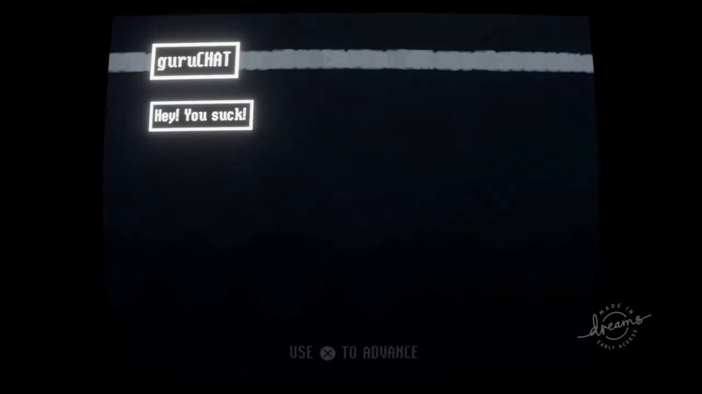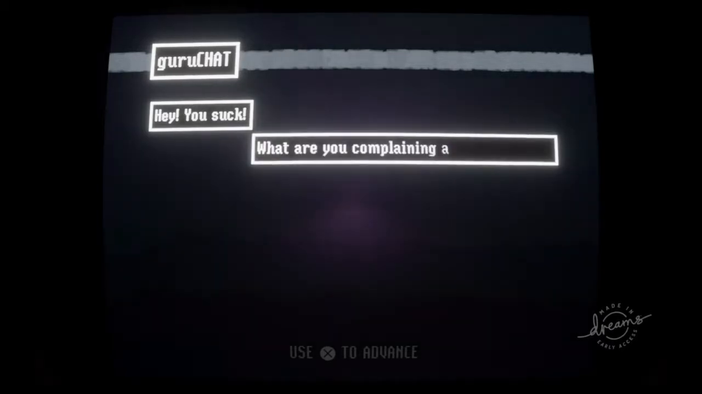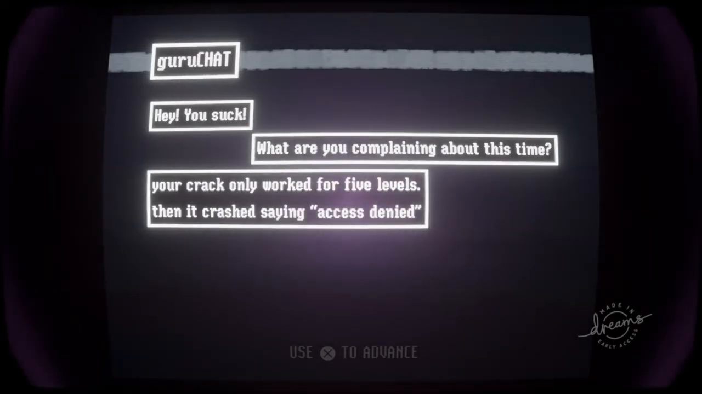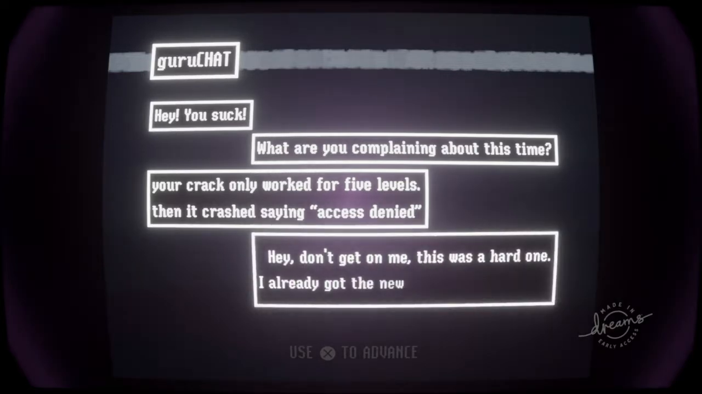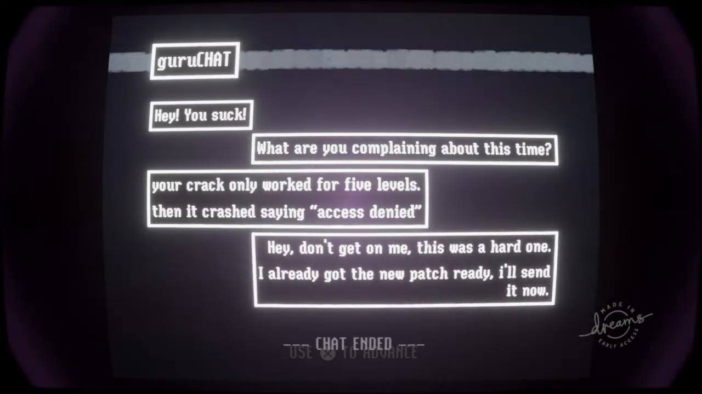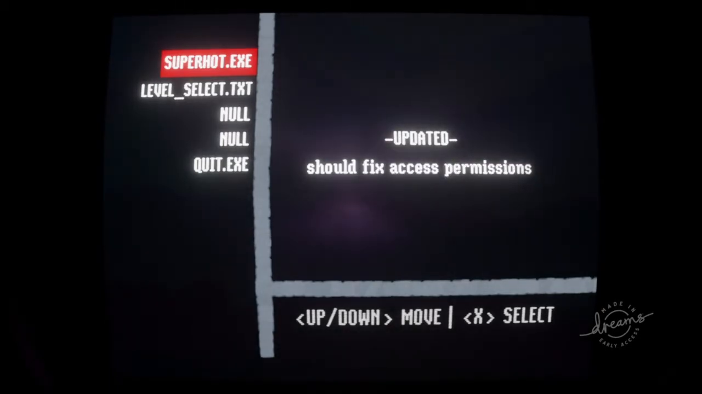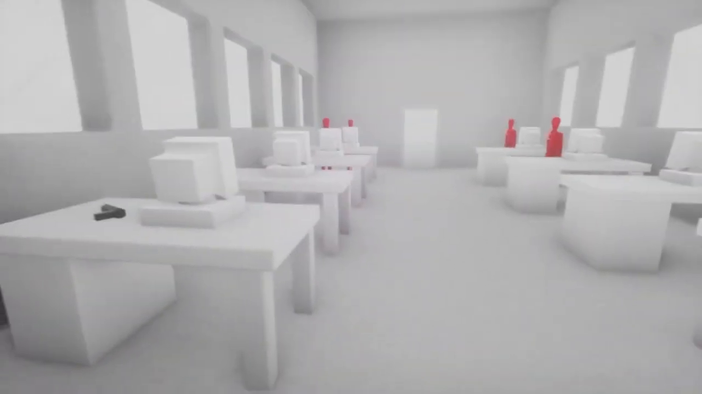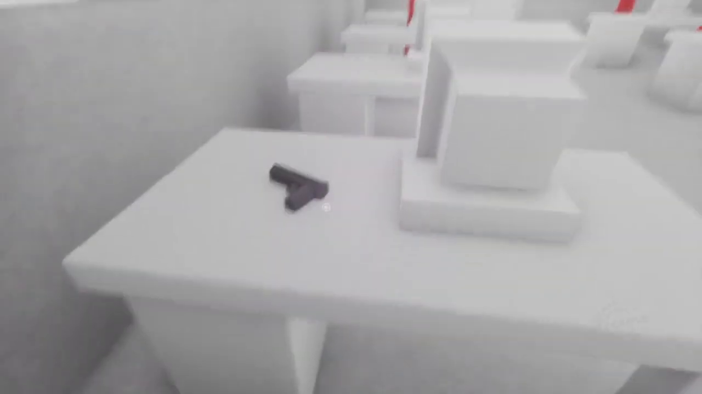Okay, reply, I suppose. Hey, you suck. What are you complaining about this time? Your crack only worked for 5 levels and it crashed saying access denied. Okay, so we only get 5 levels. Hey, don't get on me. This was a hard one. I already got the new patch ready. I'll send it now. Or maybe not. Do you have more levels? Should fix access permission. Yeah, I've got new levels. You're fired. Okay. So, pressing fast.